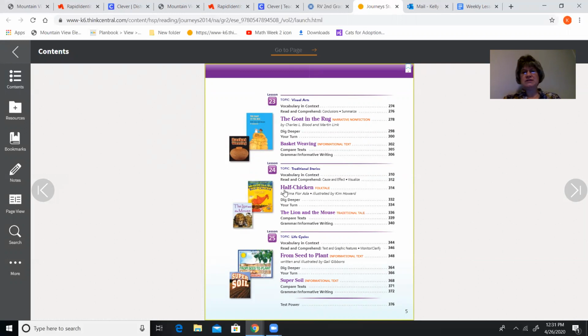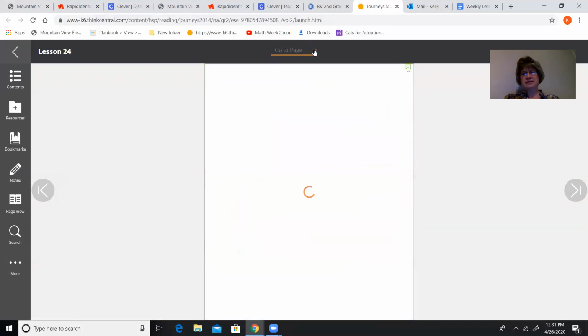Notice if you look at the title of our folk tale, Half Chicken, it tells you to turn to page 314. So to get there quickly, remember you can go right up here to the top where you see the orange line and that bright orange arrow. You can click there, type in your page. Remember, we're going to 314. Click the orange arrow. This is the quickest way to get there.